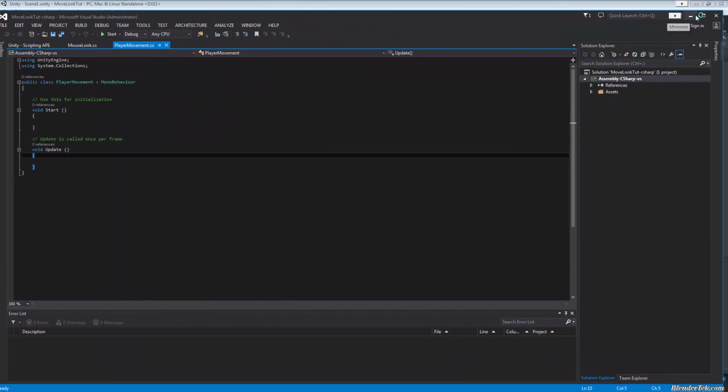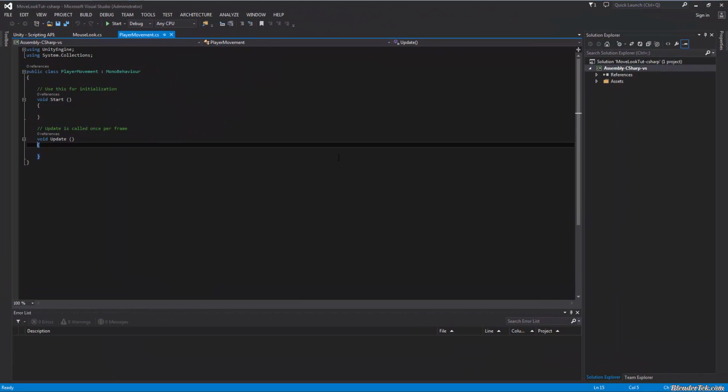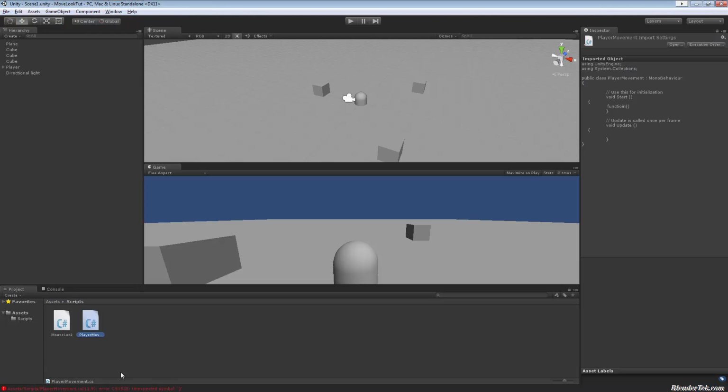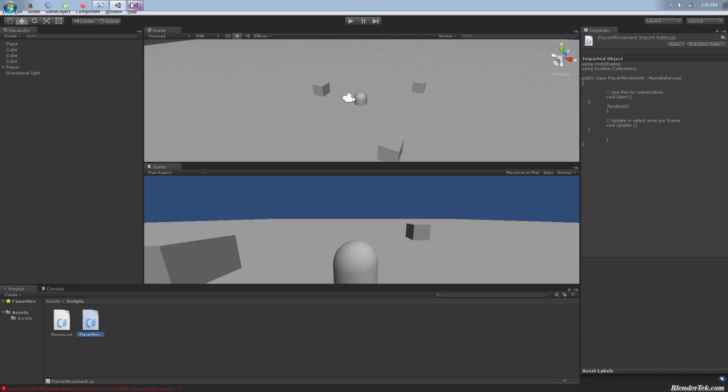The only difference is going to be the look, and the only difference is I'm able to debug within Visual Studio. Whereas if you want to debug, you'll have to edit your script, and then save it, and then go into Unity, and then you'll see if there's any errors down here or in your console. So anyways, let's get started.